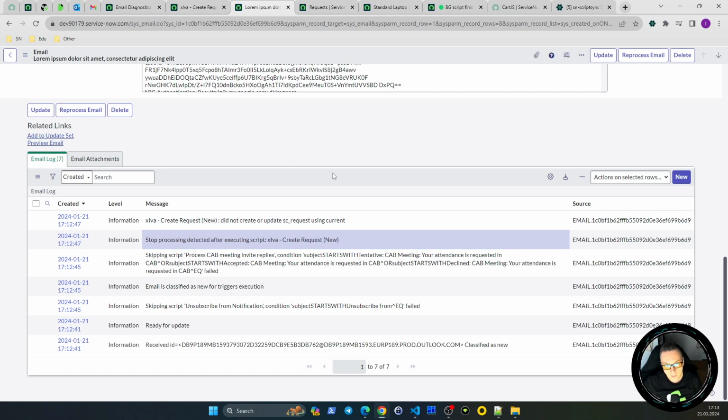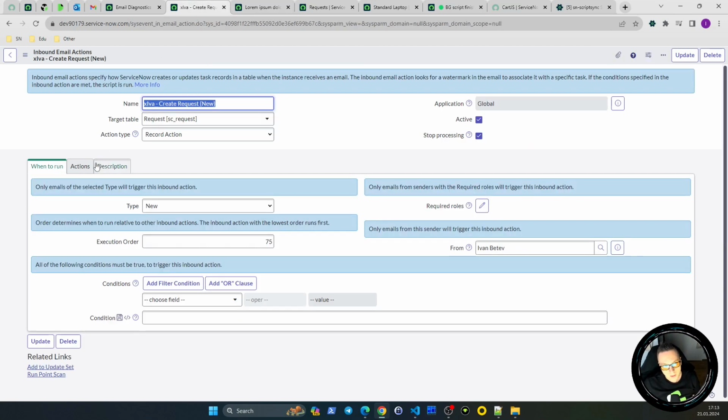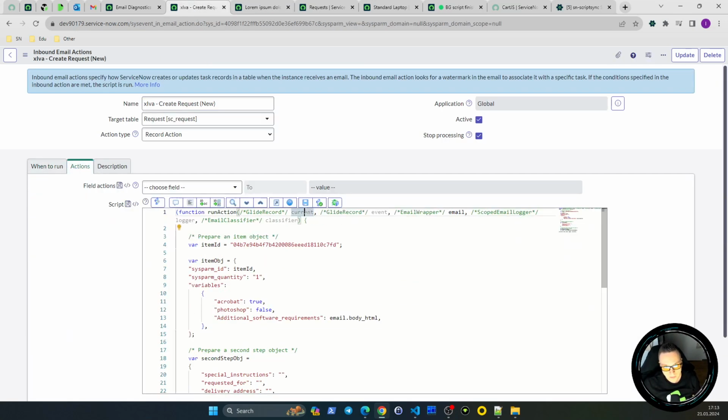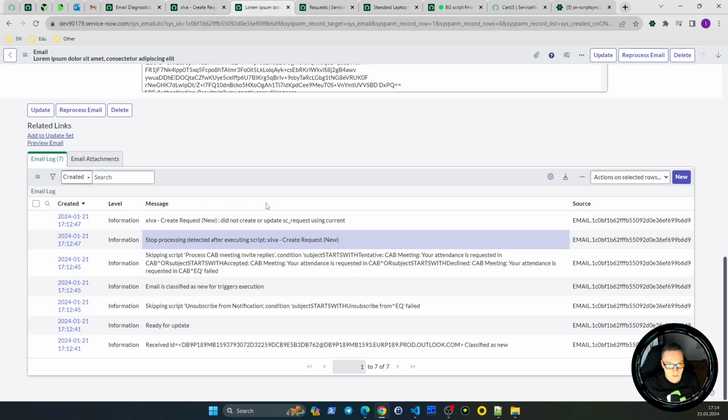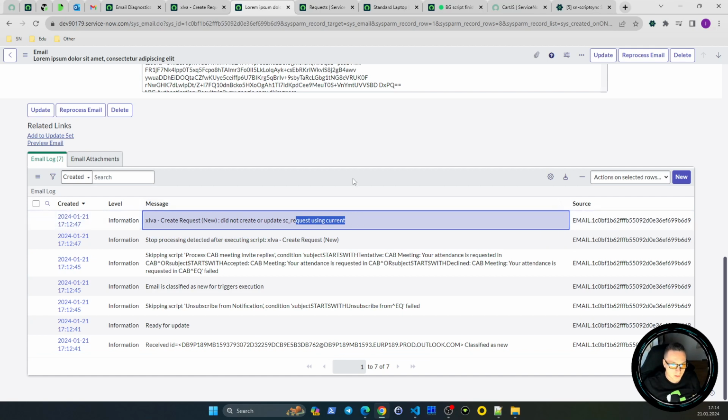And here comes one interesting piece of information in the log. As I mentioned, we did not use the current object, and we have placed the record ourselves with the help of the CartJS API. So what you can see here, ServiceNow recognized this kind of behavior and dropped us a comment that we did not create or update a record using current. This is not an error. This is okay. You can keep it just for information purposes.